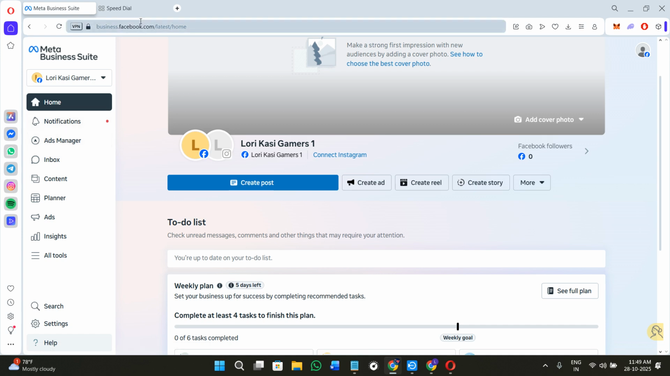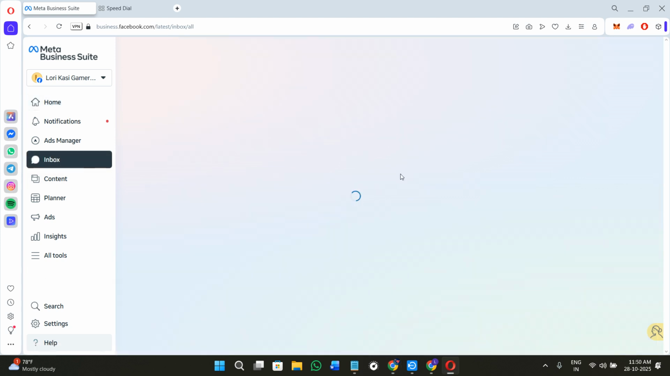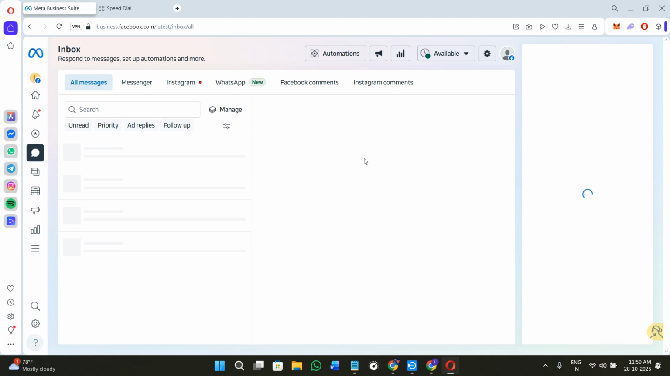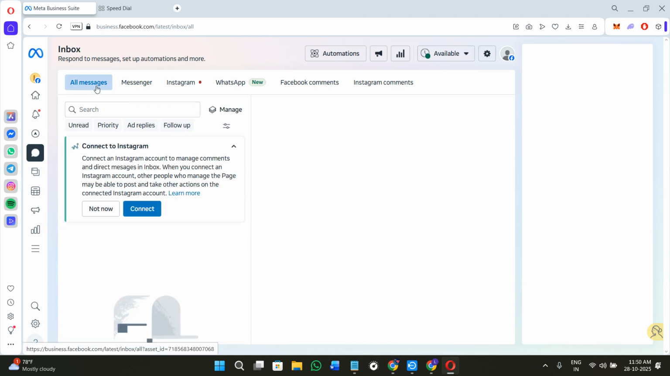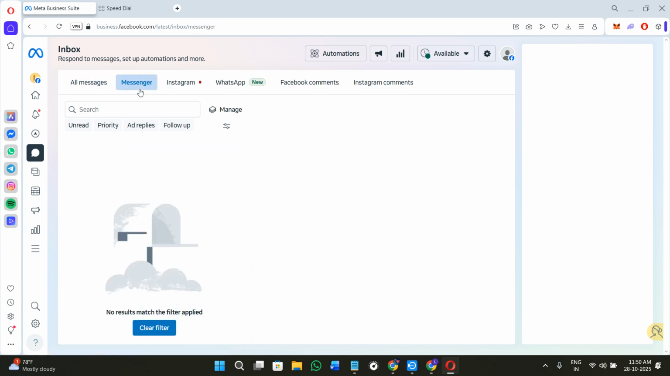So first of all, you need to open your Meta Business Suite on your desktop or on your mobile. So currently I'm here on my desktop. Over here, you will see the option of inbox. So you need to come here to the inbox. After that, here you are going to see the option of connect. So you just have to tap on the option of connect and then you need to select Messenger.